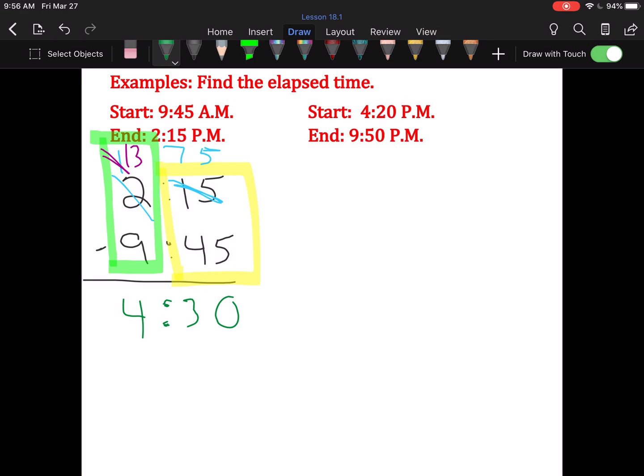That example involves the most work that I can ask you to do, because we had to borrow from the hours and we had to convert the hours. The next example, we have an end time of 9:50 in the evening and a start time of 4:20 in the afternoon. To find elapsed time, we always will do end time minus start time.